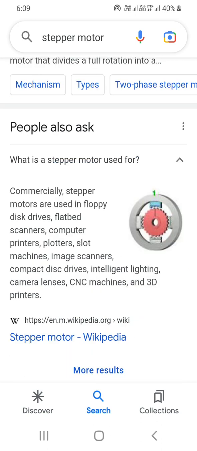Many questions arise, like what is a stepper motor used for. Commercially, stepper motors are used in floppy disk drives, flatbed computers, printers, plotters, slot machines, image scanners, impact disk drives, intelligent lighting, camera lenses, CNC machines and 3D printers.